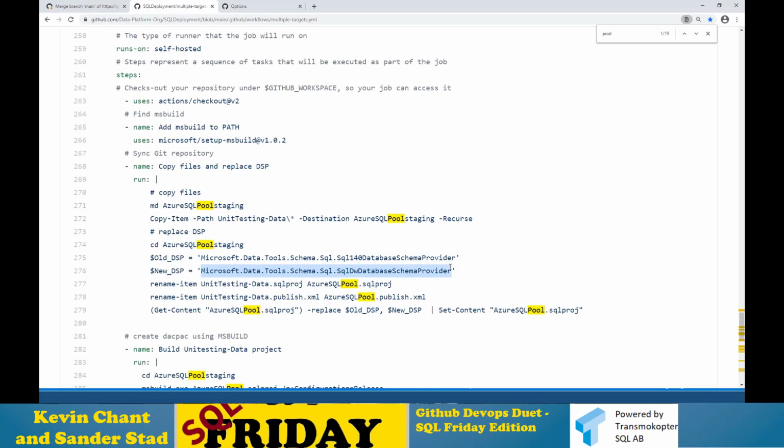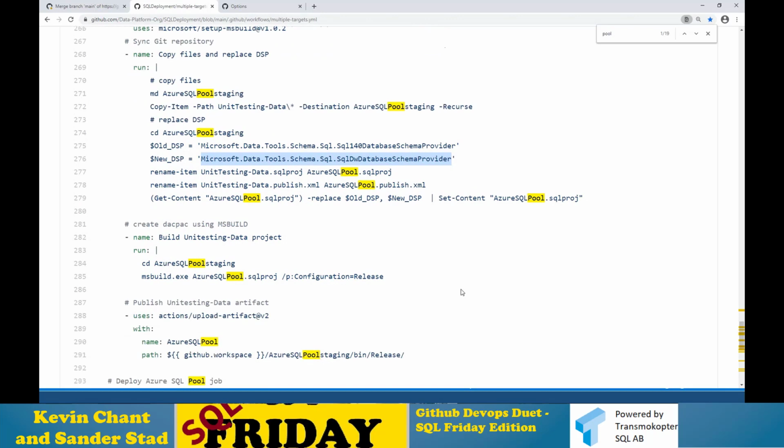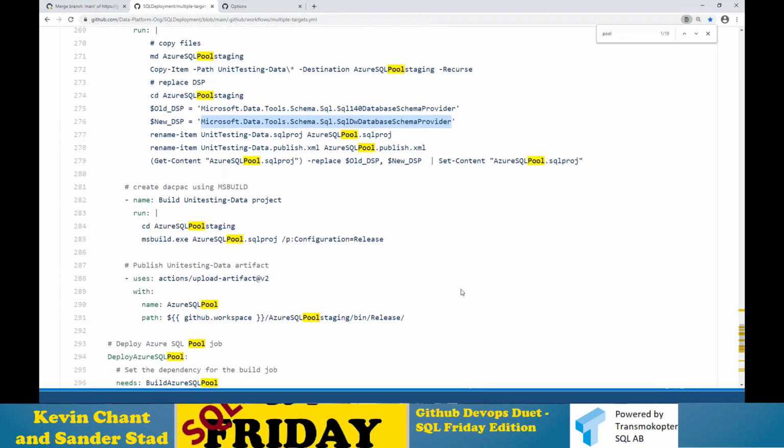And that changes your target to be a different SQL Server related service type. Once I'd done that in the copy of the project, I then created a DACPAC based on the copy and then published it back to GitHub so it's available for all the other versions.